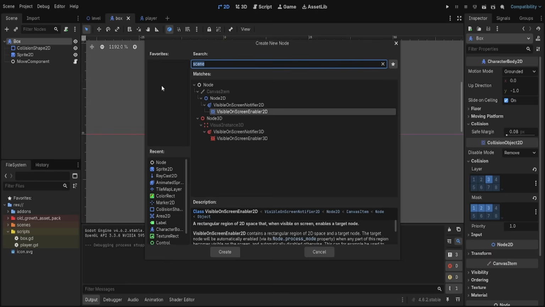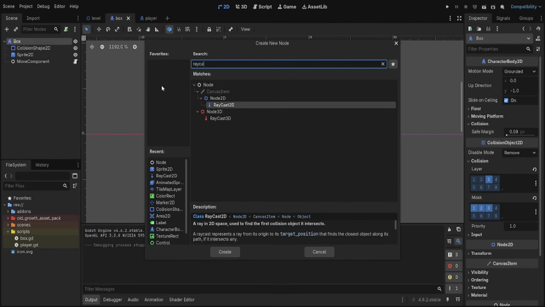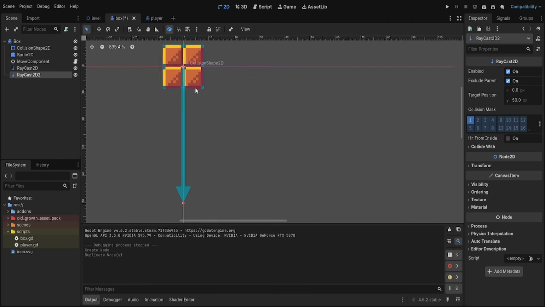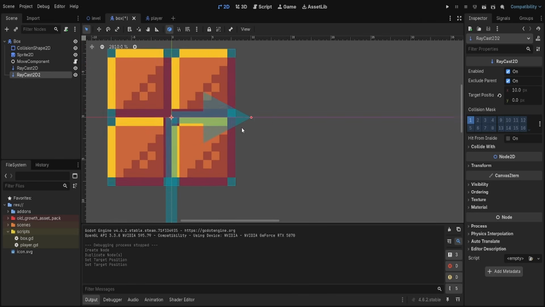All right, the next thing we want to do is add in 2 raycast 2Ds to our box object. We can duplicate that one by doing Control D, and we can go ahead and position them either side of the box.